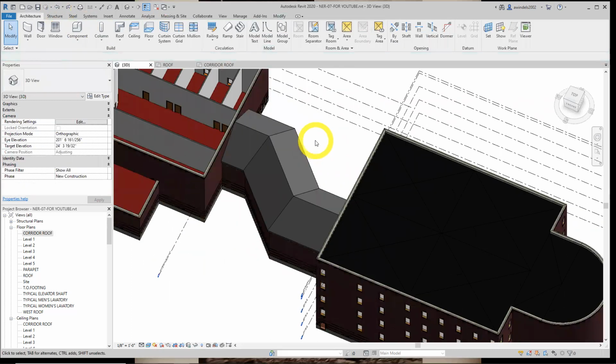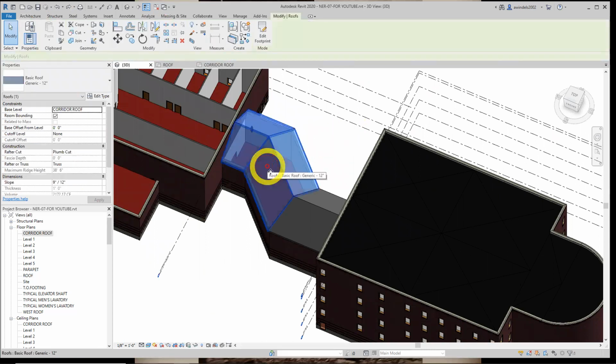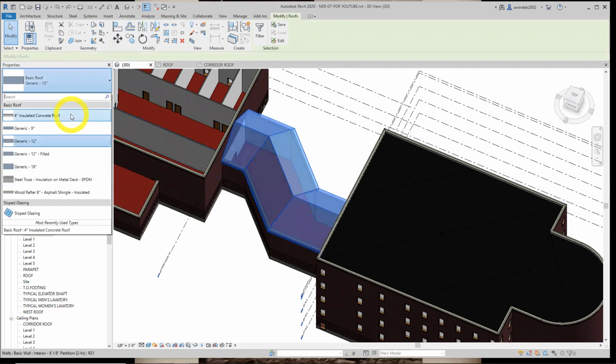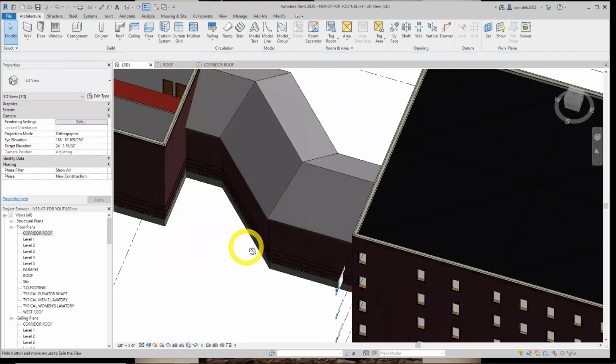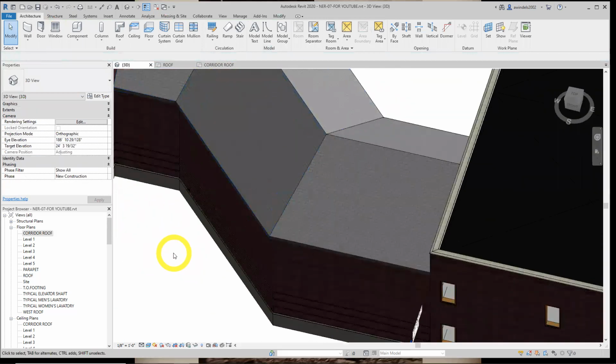Okay, we're going to continue on to adding type of materials. Let's select both these roofs, and we're going to say wood rafter 8-inch asphalt shingle with insulation. So we added a new rendering type of material. And that'll bring us to our next area, creating a sloping roof.